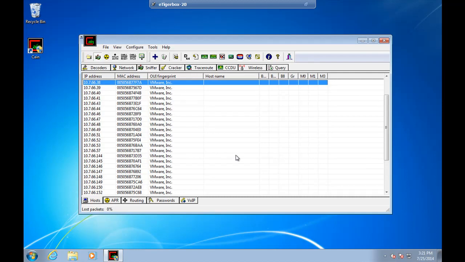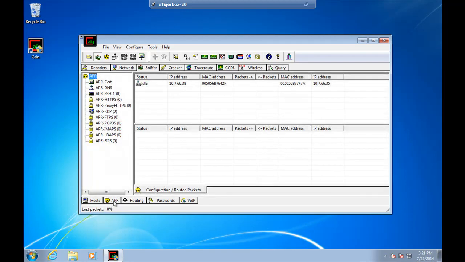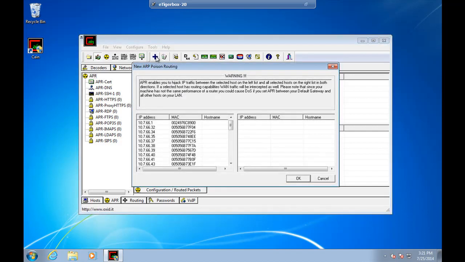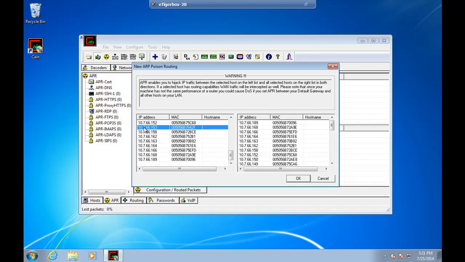So now what I want to do is go over to this ARP tab at the bottom. And then within the ARP tab, I'm going to click in this upper area, and I'm going to click on the plus symbol again. So I clicked right here, click on the plus symbol, and now I need to find my Server 2003. My Server 2003 definitely was on the list. I saw it. It was 153. So I'm going to click on my 153.